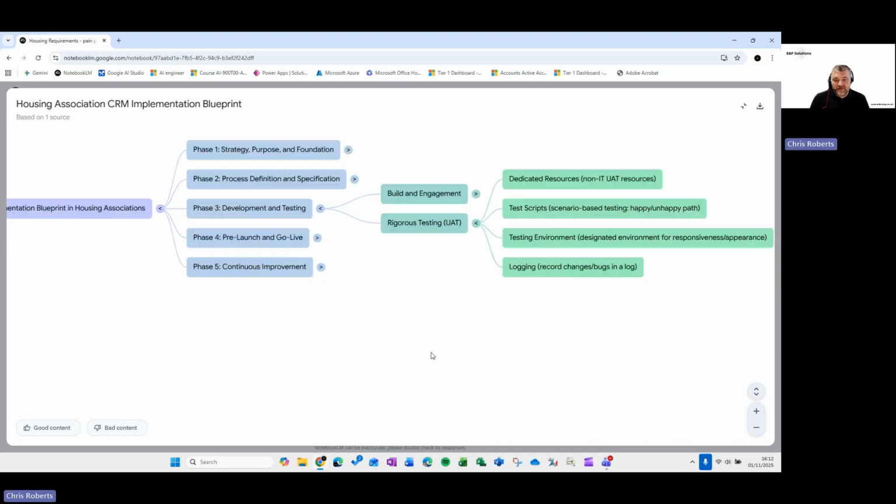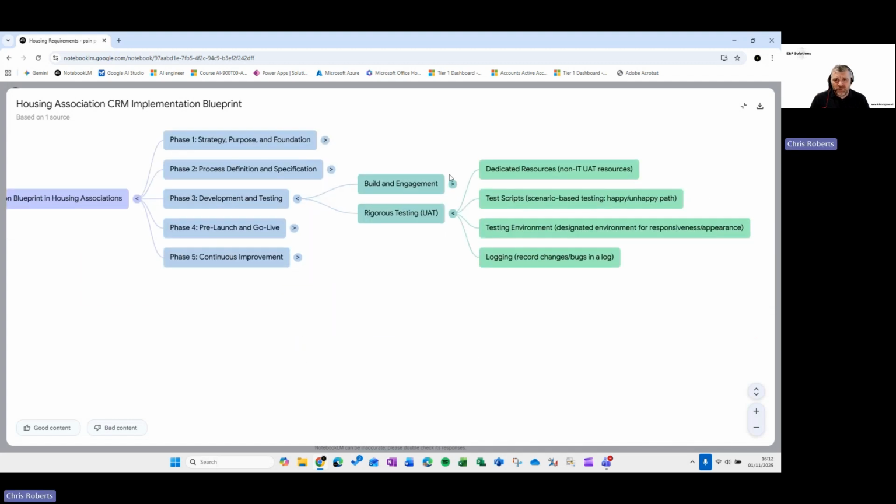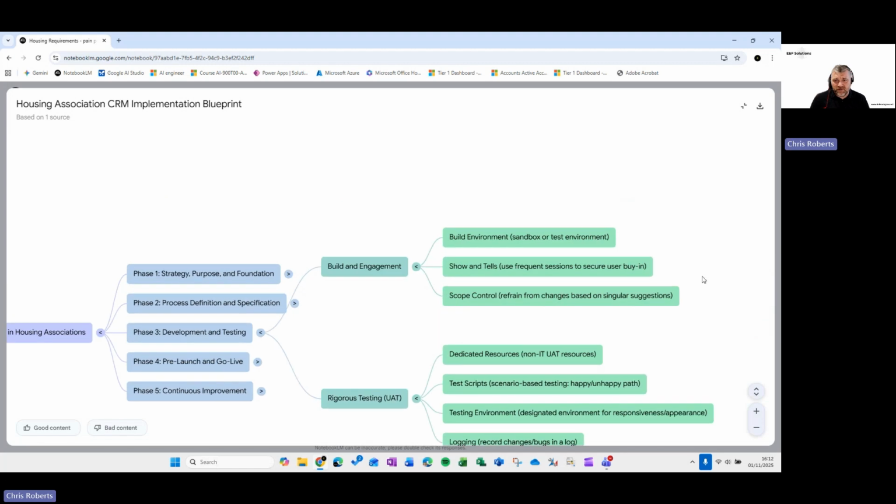We then move into our development side, where we start looking at the building and engagement. So this is kind of building your environments, putting together show and tell so people can see the system in action, but also having some scope and control around what changes are made, how often they should be changed. You don't want to be just jumping on any change suggestion that's come through from the team or during a show and tell. It needs to be considered, and it really should link back into your strategy and your purpose and your metrics.